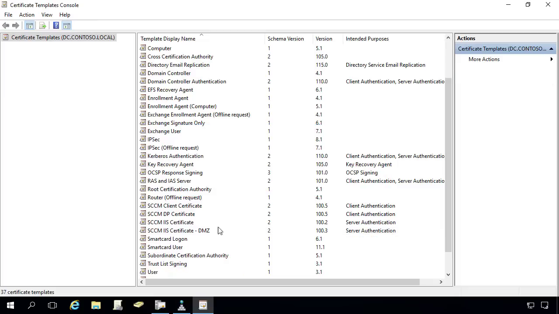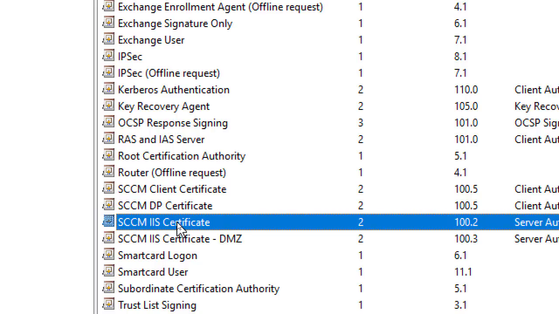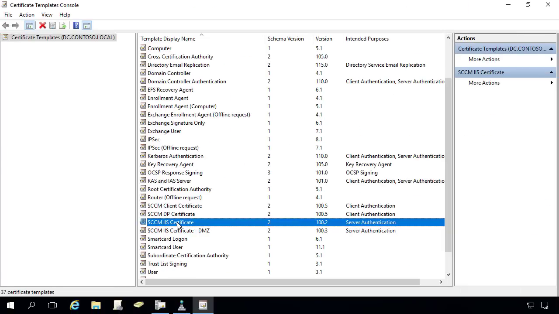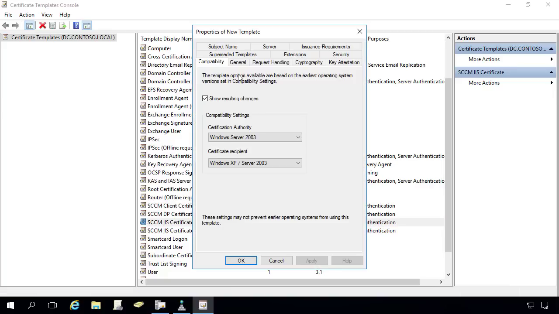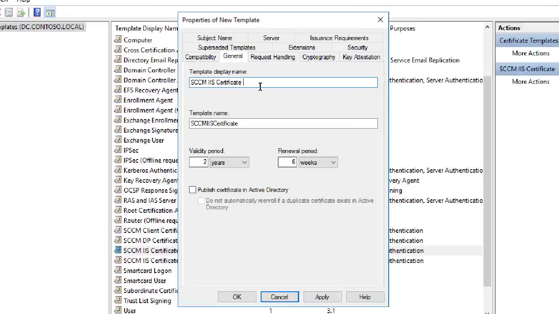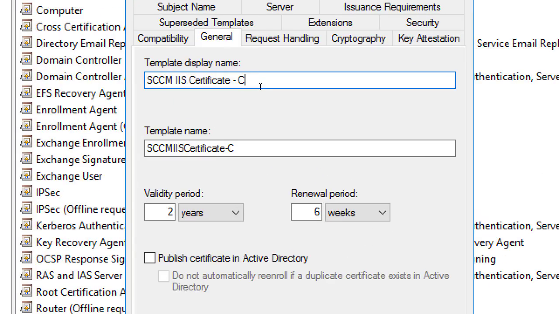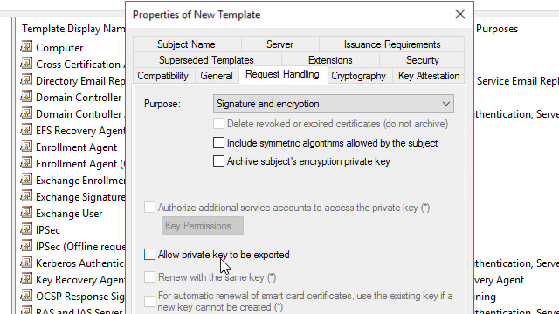The first thing that I'm going to do, if you remember, we created a web server certificate that was going to be used for our MP, DP, and SUP when we configure our site to use HTTPS. Now, what we need to do is duplicate that template. So we're going to rename this to be Config Manager IIS Certificate -CMG. Everything else is going to be the same as the template that we created in our previous video. The only difference is we're going to allow the private key to be exported.